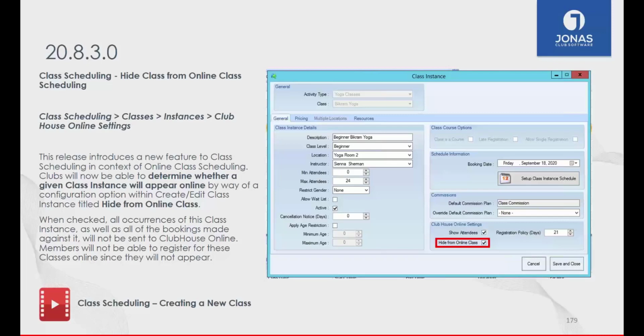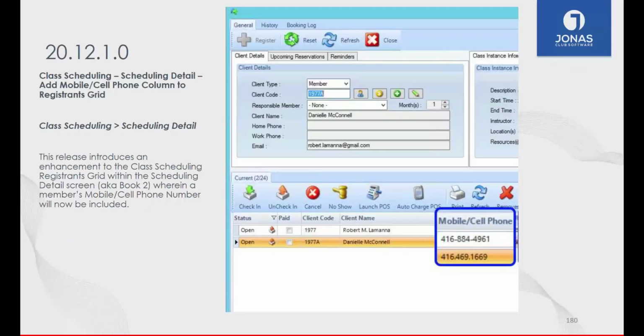When you do create a class for your members, let's say a beginner yoga class, you can choose whether you do or don't want to show that on your online calendar. So now you have the ability to hide that from online class, as the flag says there. This one here, when you do sign up members for particular classes, we added a little column in the member sign up screen there, which has their mobile or their cell phone number. So if you do need to contact them, there's just a quick link right there to their phone number. You don't have to go searching for it anymore.